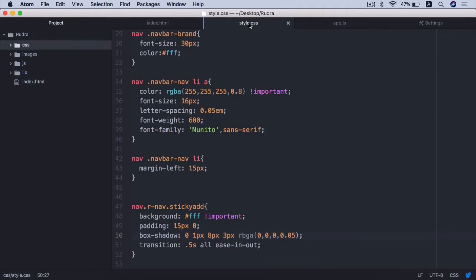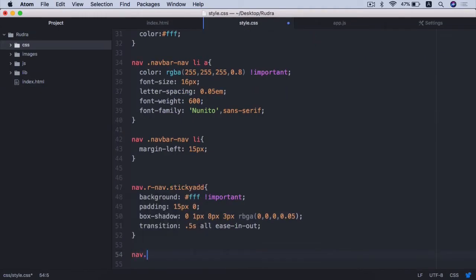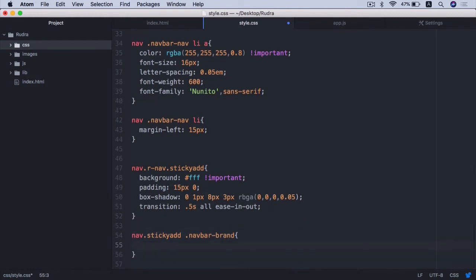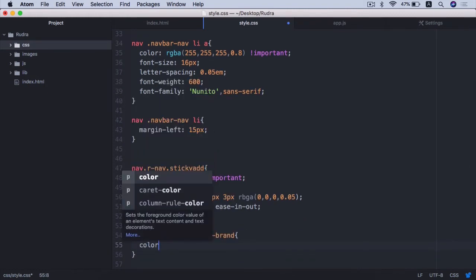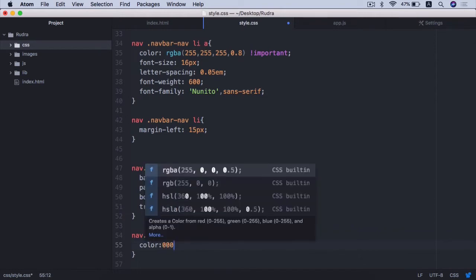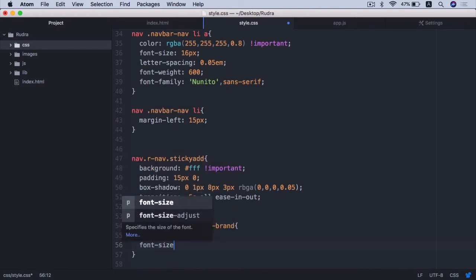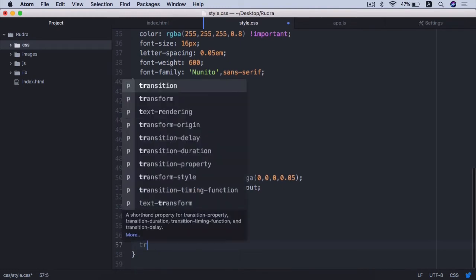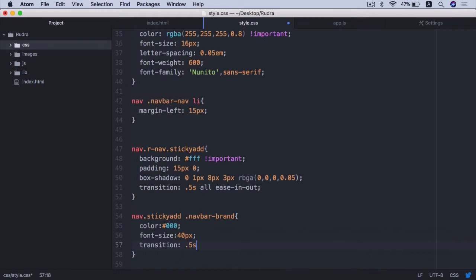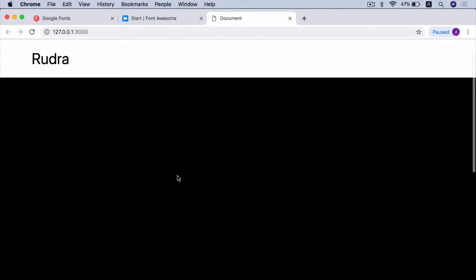Open up style.css. I'm going to write nav.stickyAdd, and what I'm targeting is the navbar-brand. Here I'll change the color to black, font size 40 pixel, and transition 0.5 second, all. Save this, go back to Chrome, and see, when the class is added, the font size increases and the color changes also.